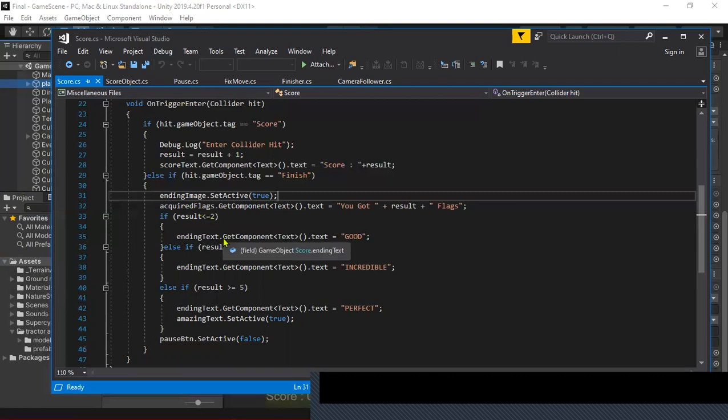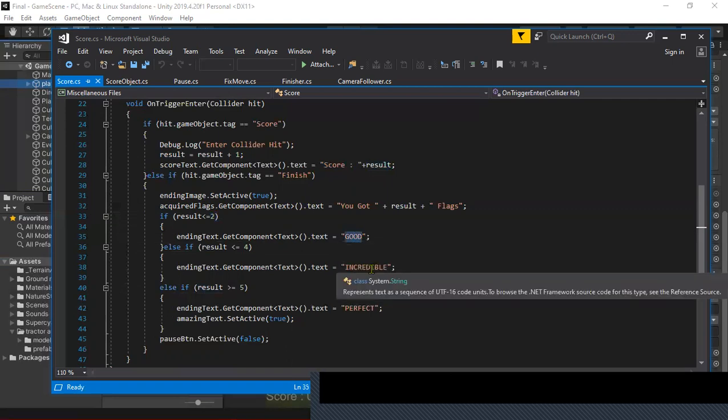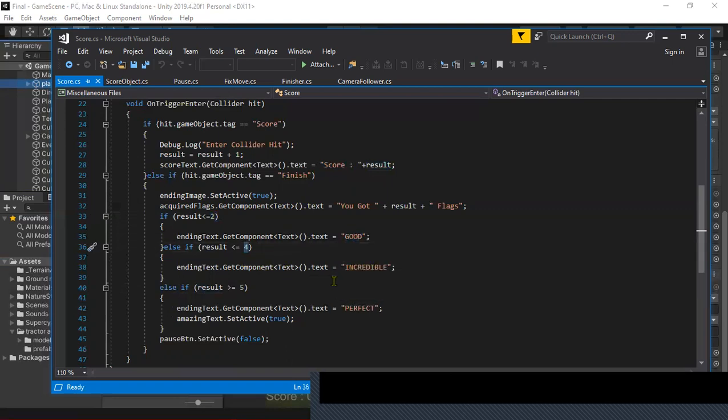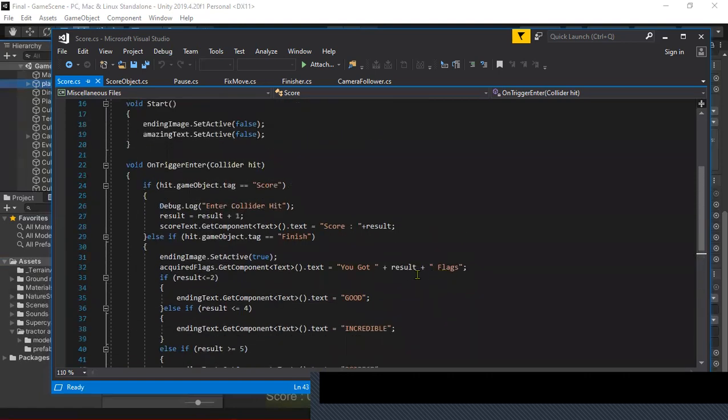So here are the levels of success in that game. If we got 2 or less flags, the text will be good. If we got 4 or less, the text will be incredible. If we got 5 or above, it will be perfect. And the amazing text will appear because we get the entire object in the game. And the pause button will also disappear because the game is finished.